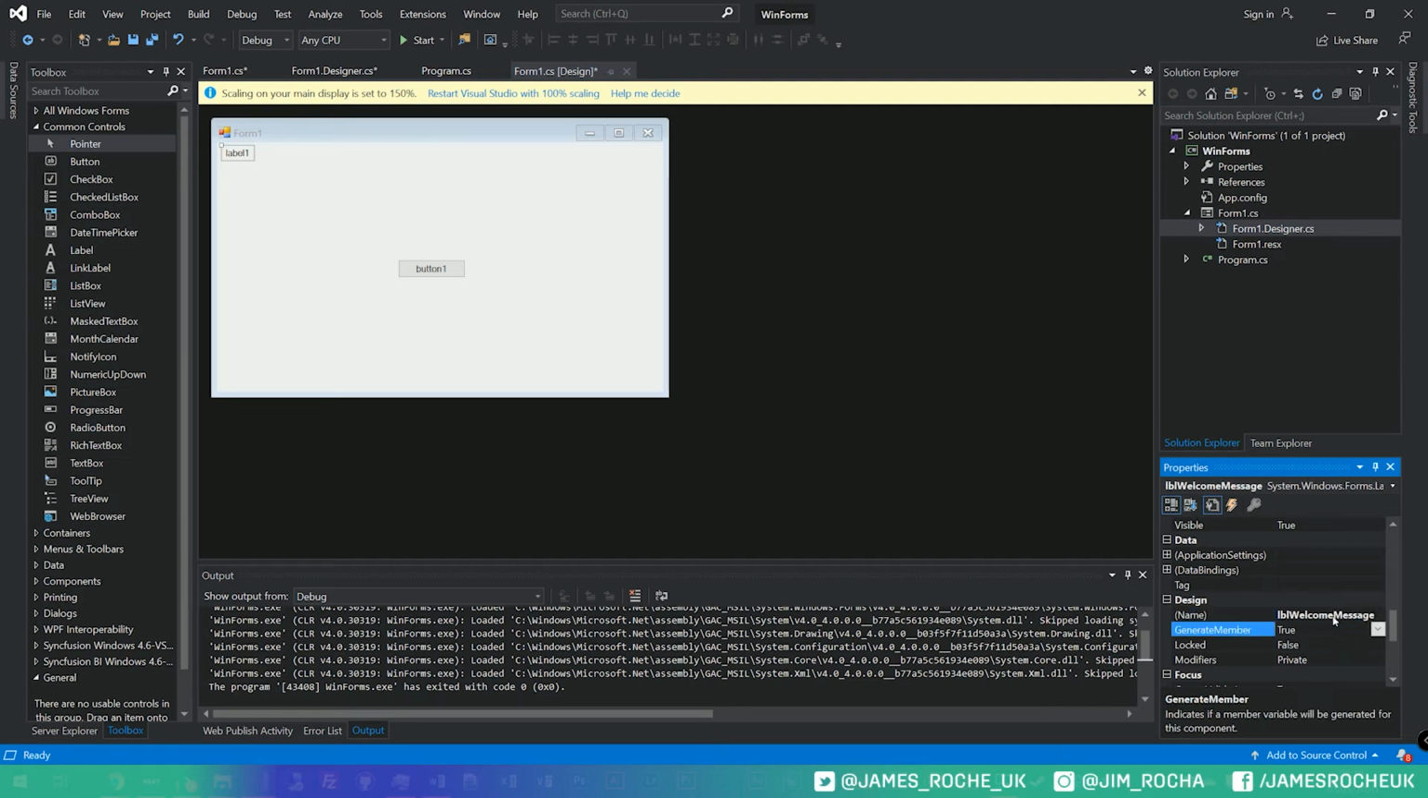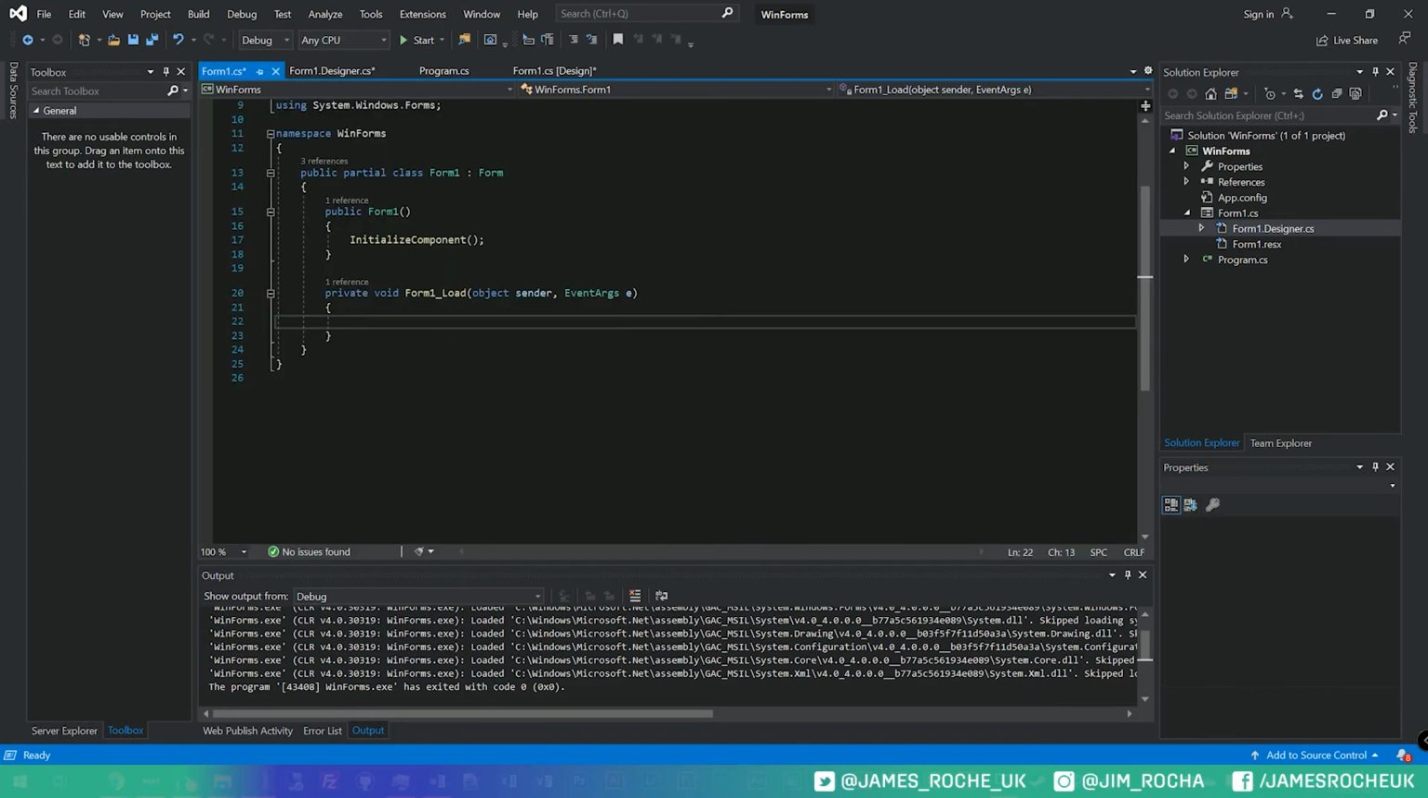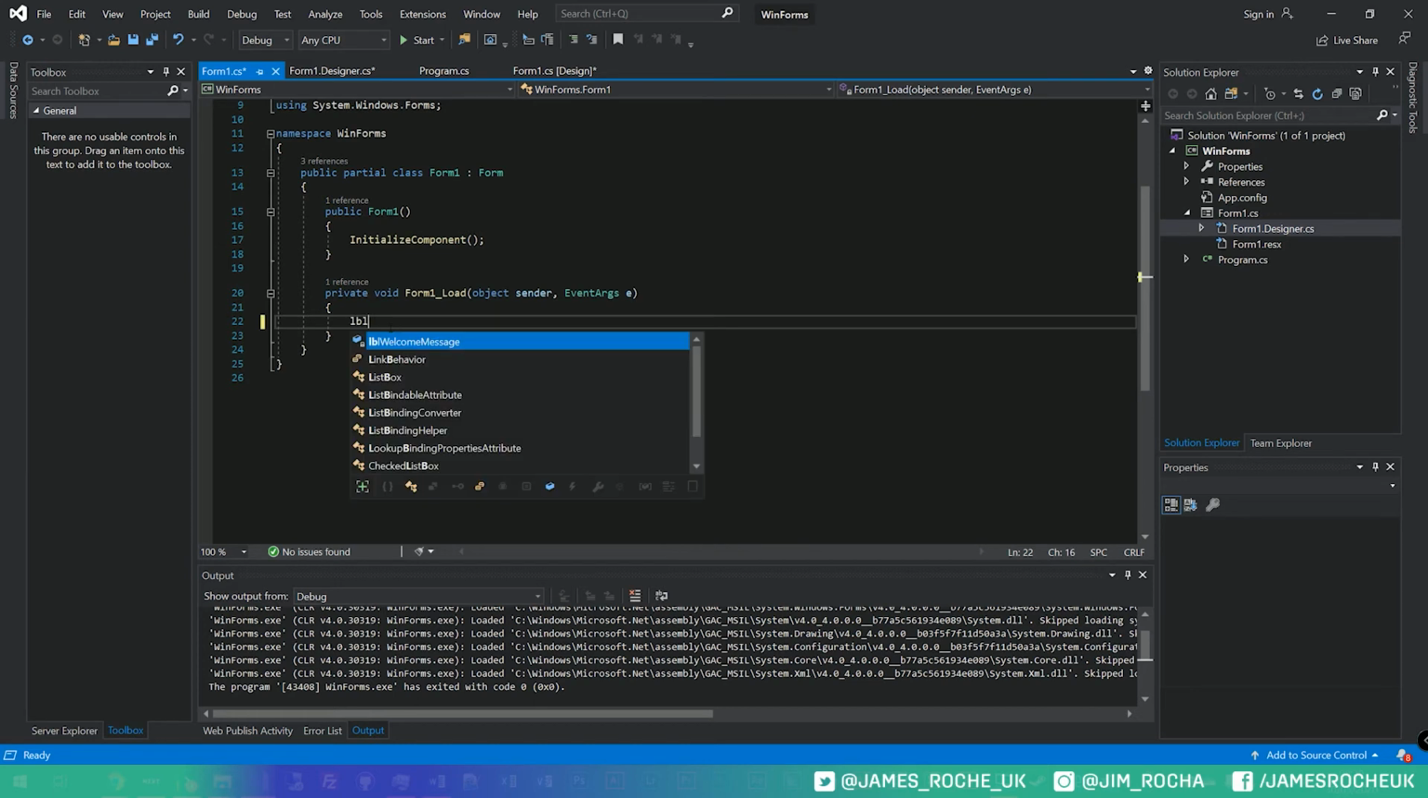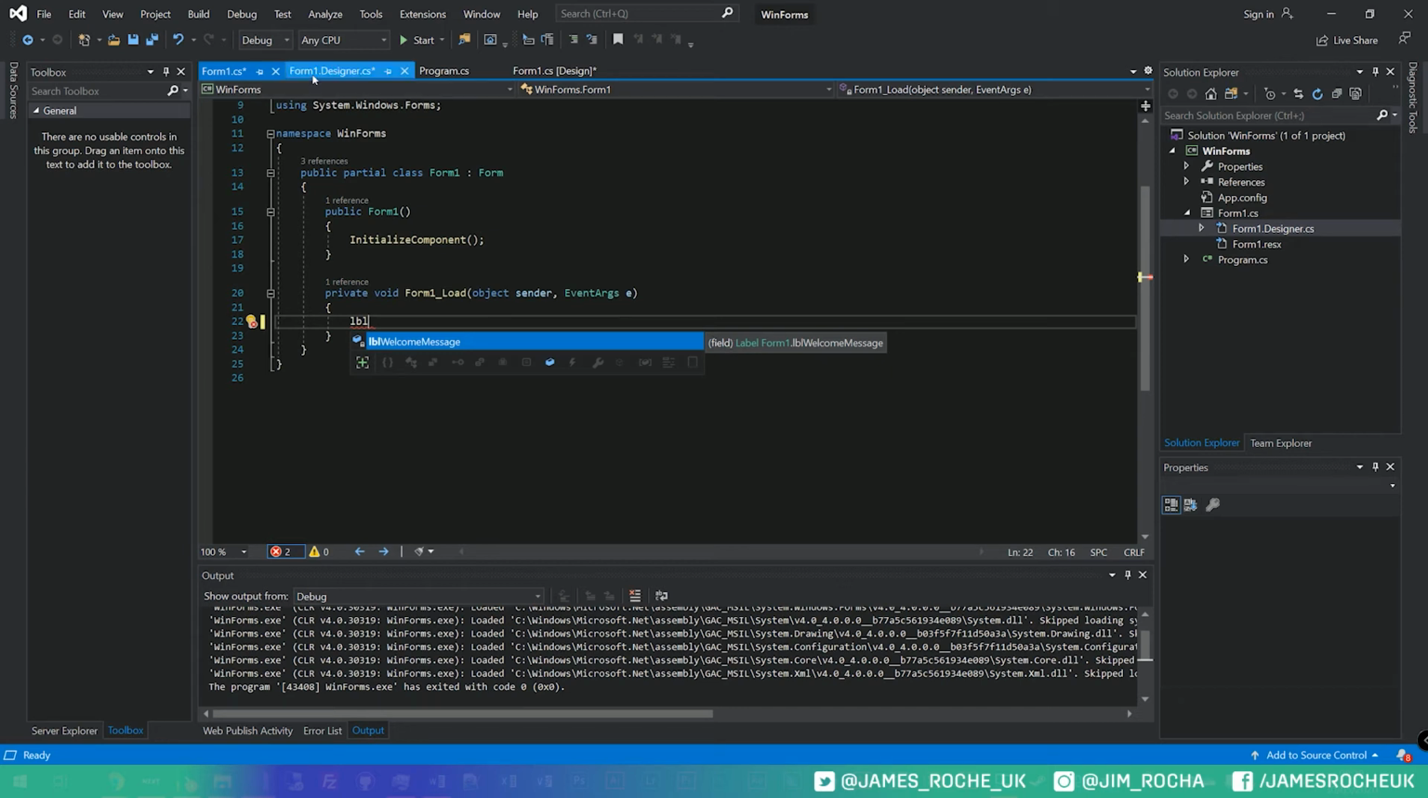And then in our code behind file, we can reference that as a variable. So we can come in here and say lblWelcomeMessage. You see it's got the autocomplete there. And if we hover over that, you can see it's a field, because it was a field that was created by the Form1 designer. And if we hover over again, it's a label. So it's on the Form1 object.